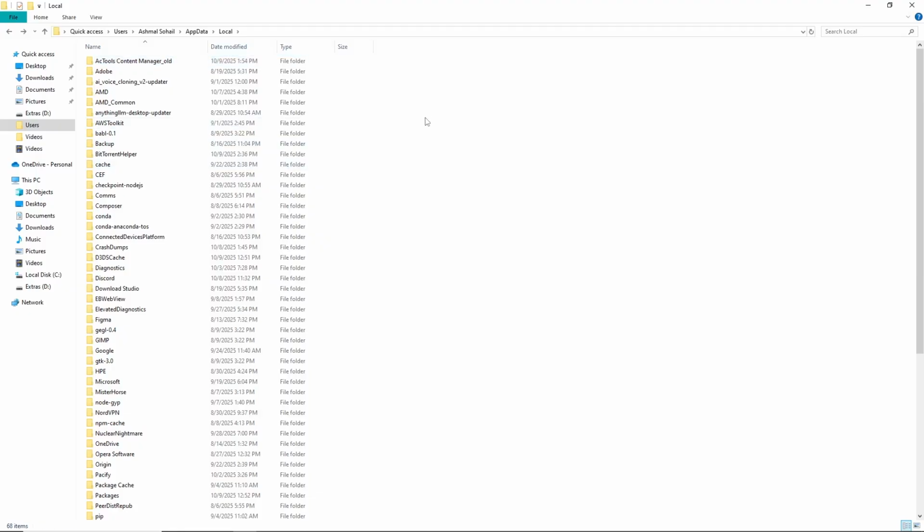If you want to restore your previous setup later, you can go back to the same location, delete the new folder, and rename the old one back to its original name. This will bring back your previous configuration if needed.